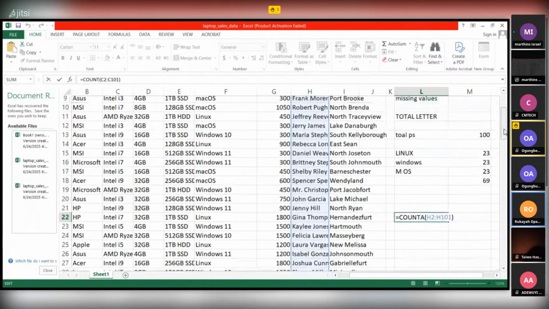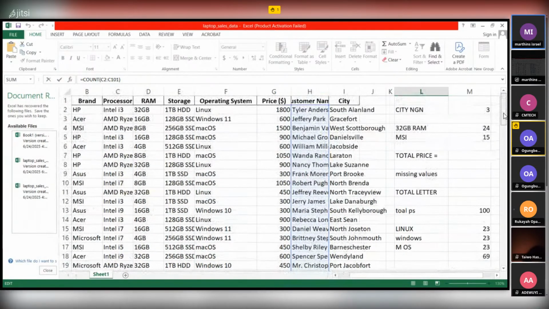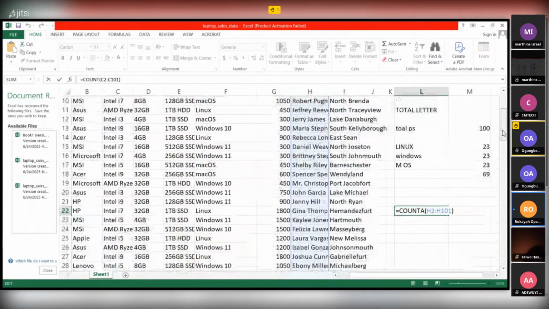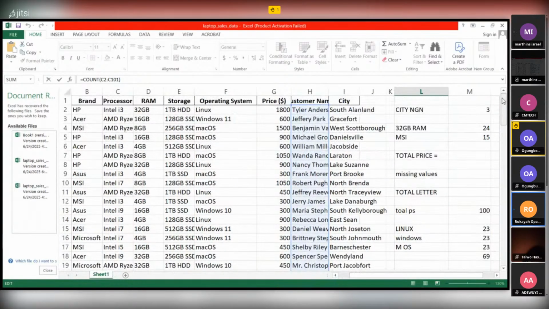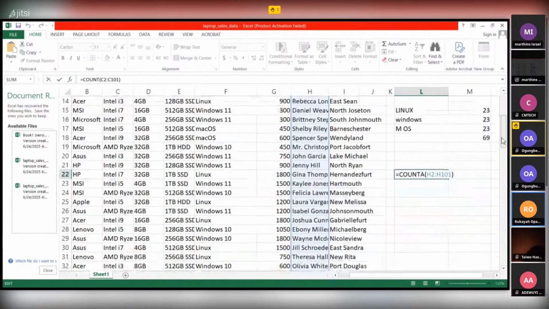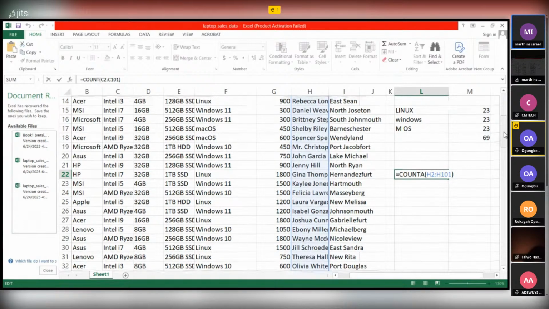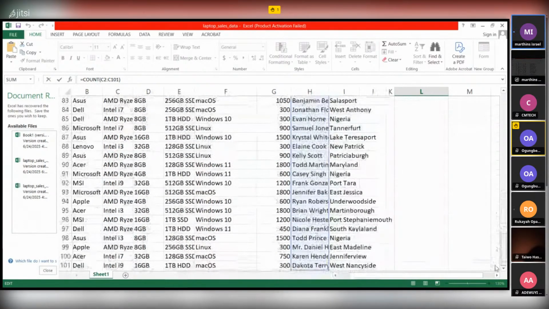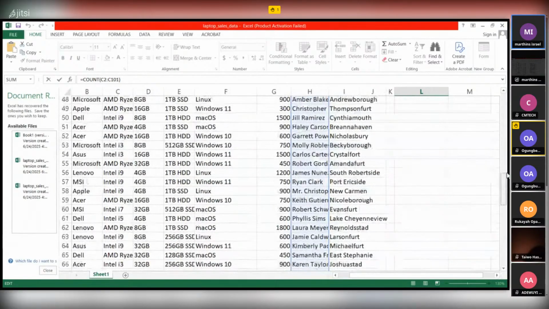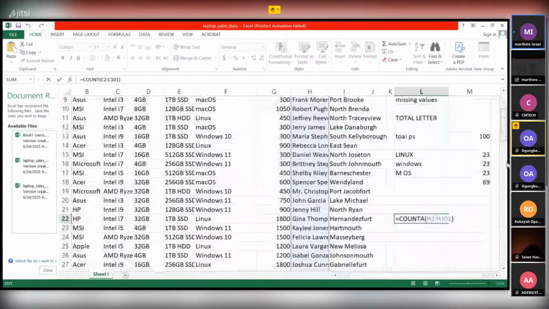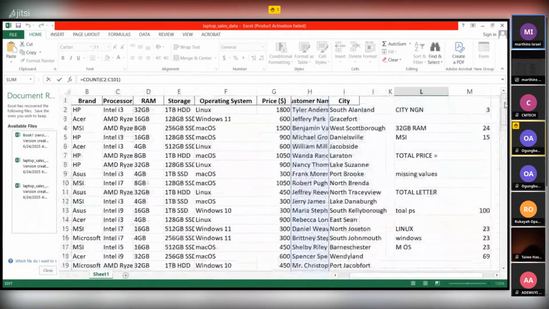So where do we have our data set start from? Our data started from H2. H1 is for the headings. So he said the range of the input data is H2 to H101. So how do we correct it? If I'm not saying any, so now it's correct, because 100 is the correct answer.